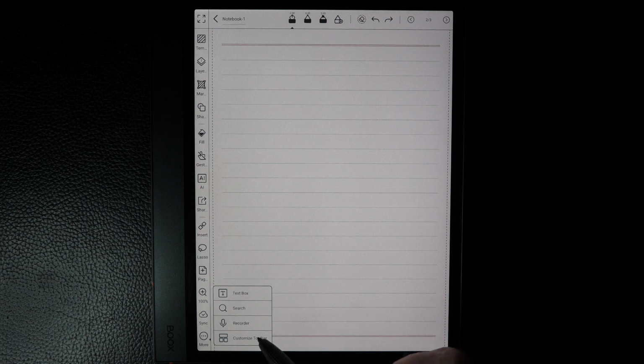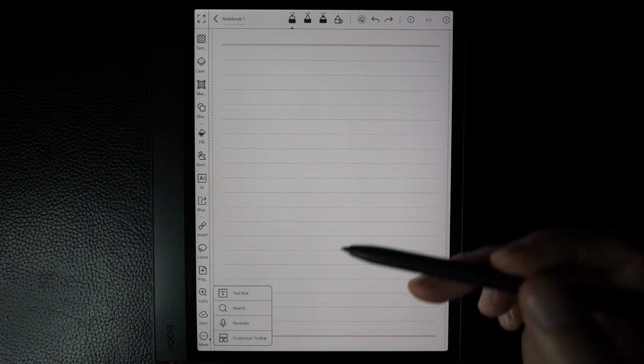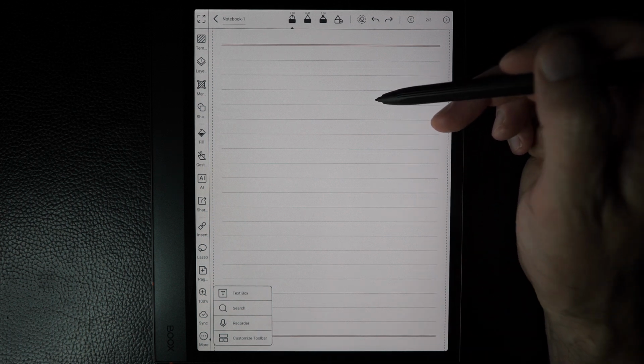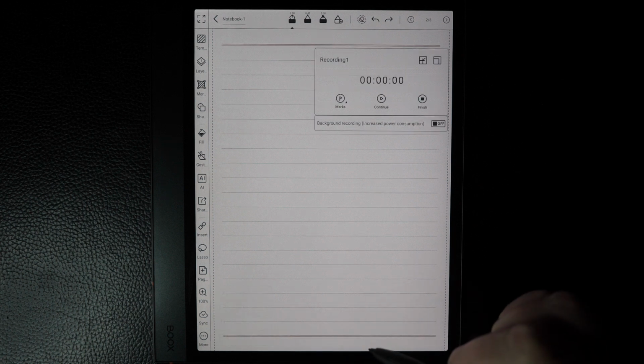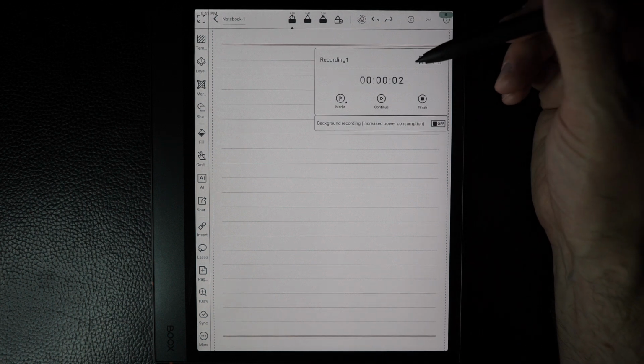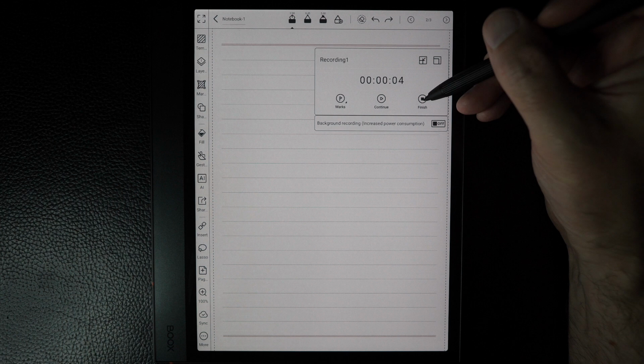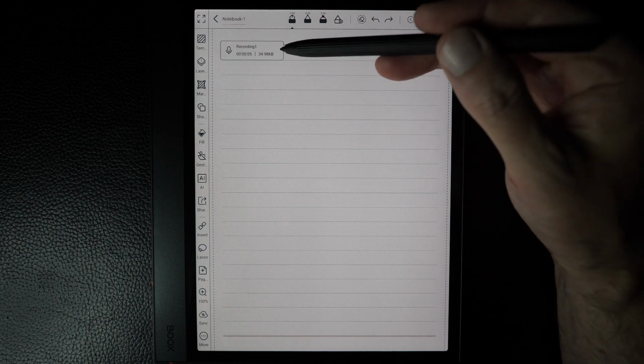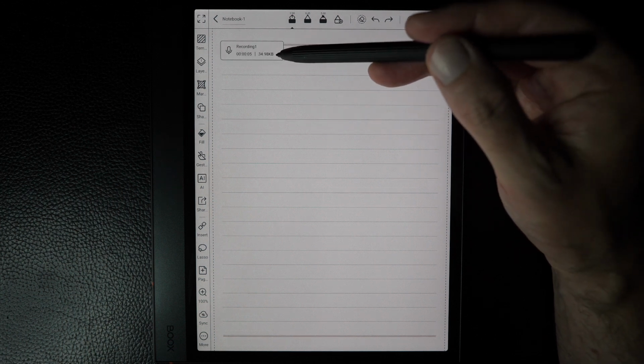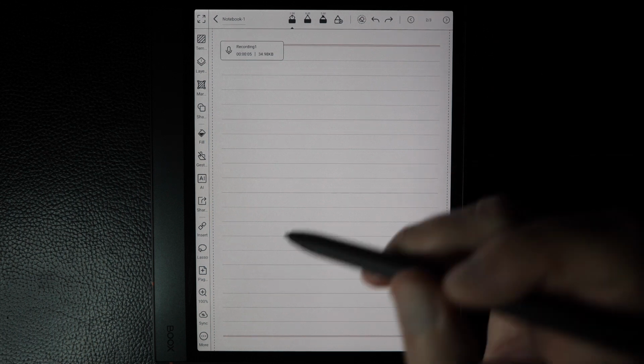If we just keep going up, we have a recorder, and this will do an audio recording in the notebook. Let's go ahead and do that. Hey, this is my audio recording, and let's stop now. And then it will save it here. You can see the length of the recording, the size, and it can be replayed at any time.